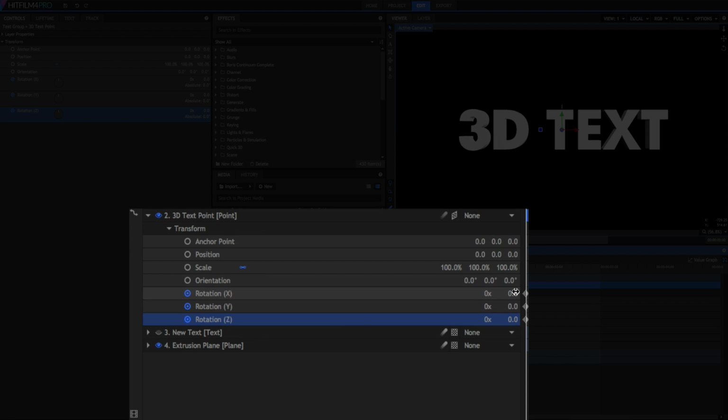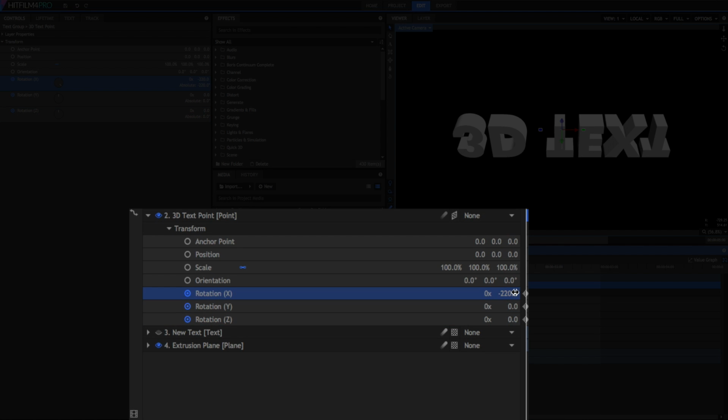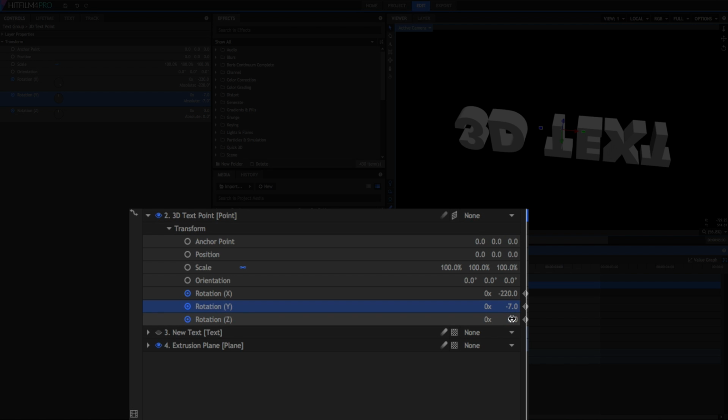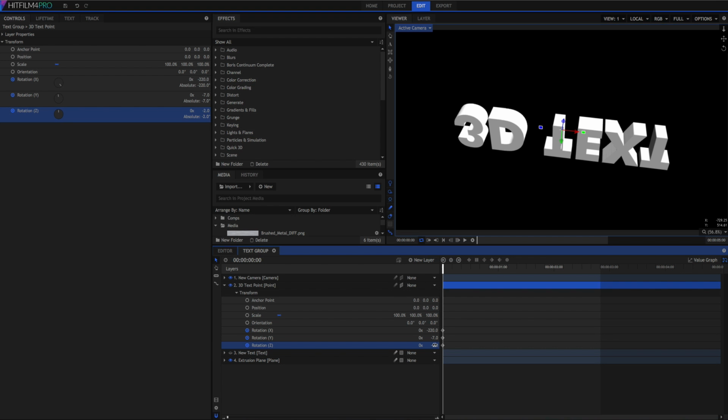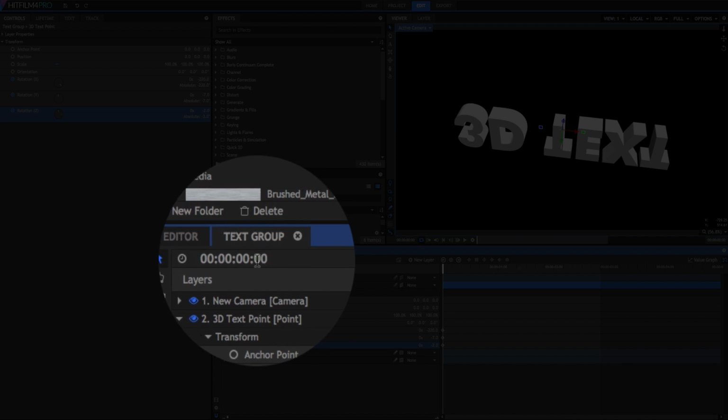Right at the beginning of the timeline, 0.0, I'm going to set a keyframe for X at negative 220. I'm going to set a rotation of negative 7 and rotate Z to negative 2. Now I'm going to use the little timeline clock up here, and I'm going to jump to 12 seconds in the timeline.